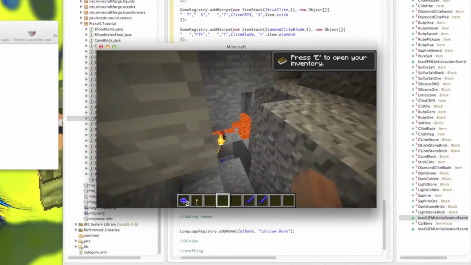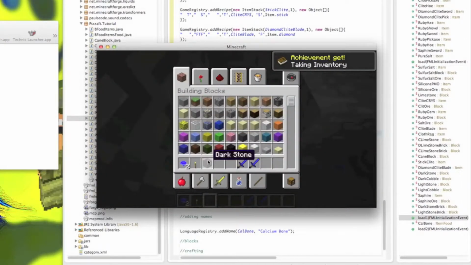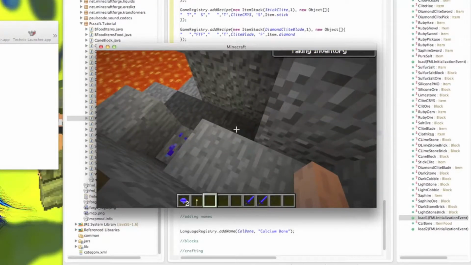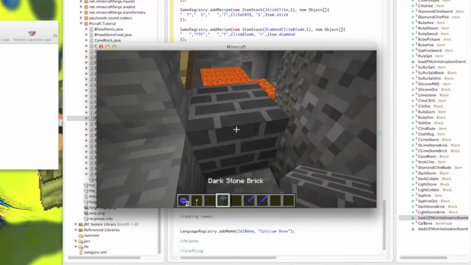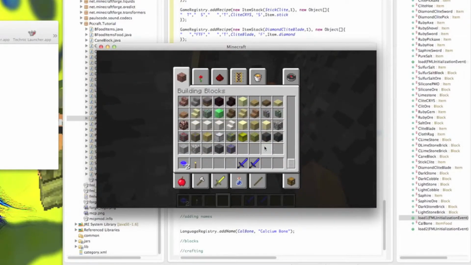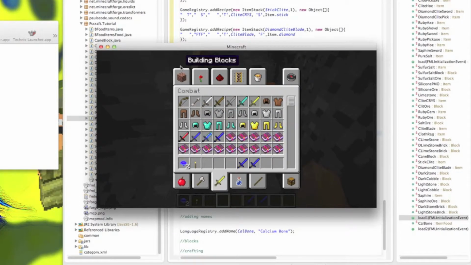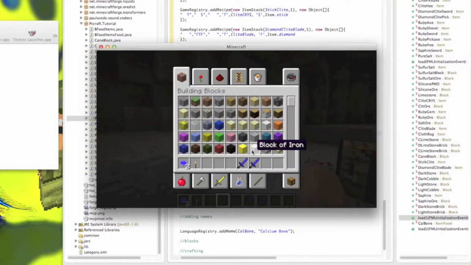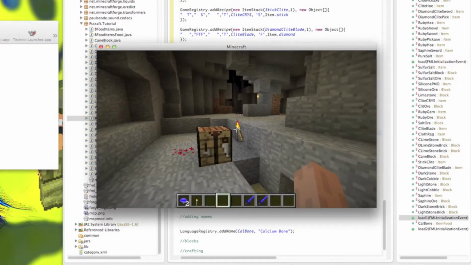So yeah, now here's another sapphire, and this is my dark stone I added. You can make brick. I just now made all these, I made this, this, that, and also that. All this. I just made a lot of stuff today. Almost all of this, or the majority of this today.